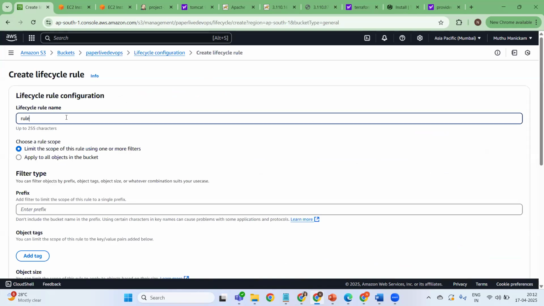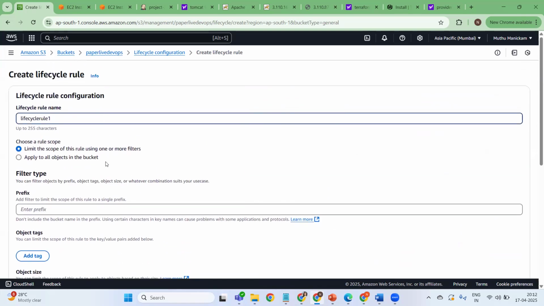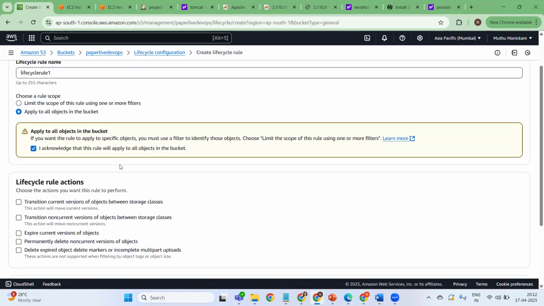So here you can provide the name of the rule. I'm giving simply lifecycle rule 1. So you can create multiple rules. So I have defined this lifecycle rule 1. Here, if you want to implement it only for specific objects, you have to apply some filters, like giving a specific prefix for your objects. Okay, and I'm applying it to all the objects.